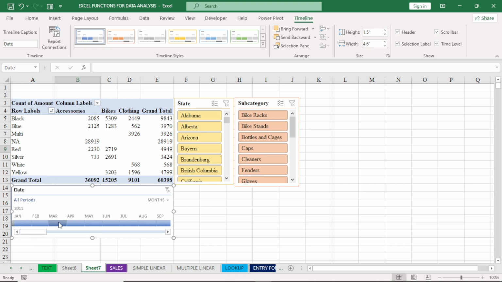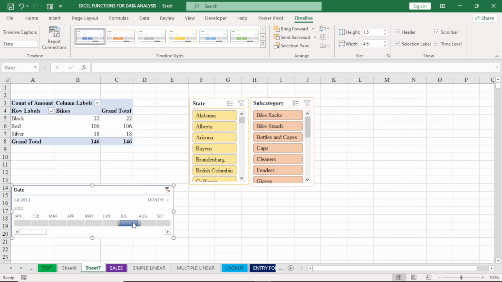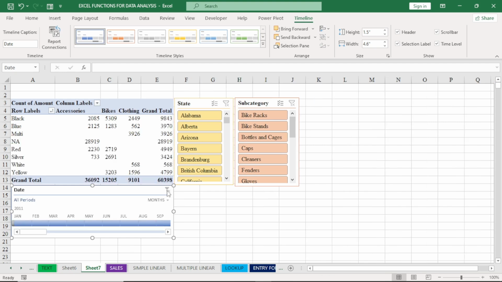If we want to know what happens in March, we select it, and there is no sales in March. Let's deselect this. Let's look at July. Of course, now we have sales only on bikes. If we go to August, the same changes. We begin to see the changes, and that is on the timeline. We insert this, and we have stuff such as this.